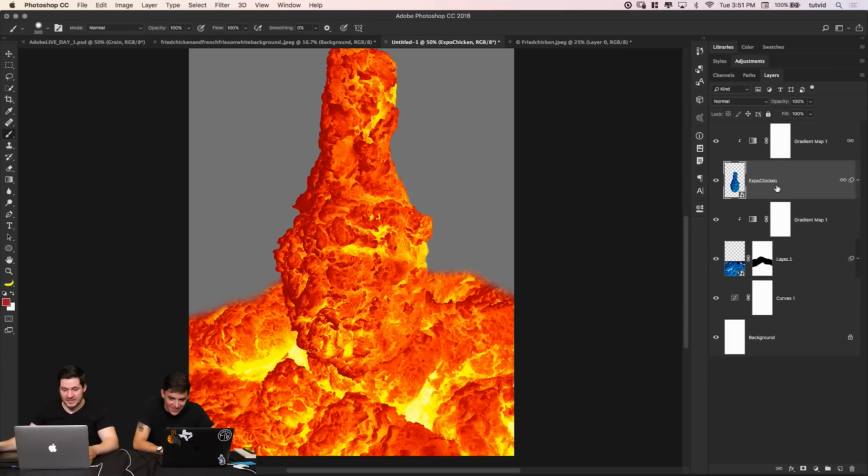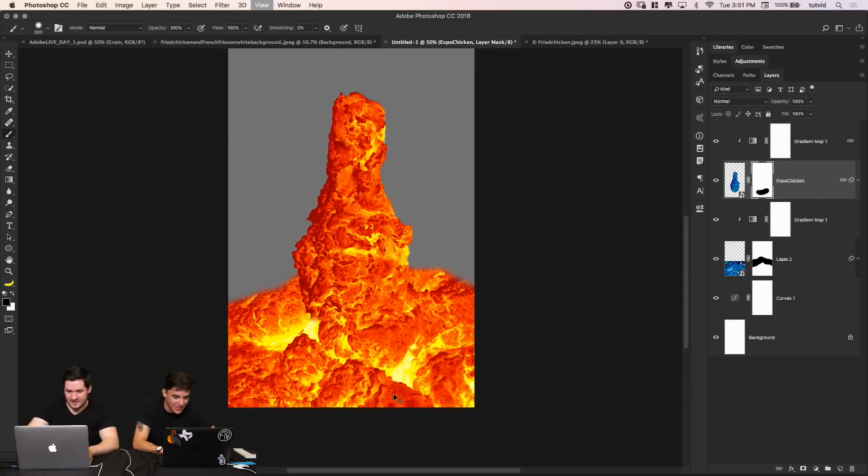All right, I'm going to turn this on. And what we would do to mesh this all together, we would select this top chicken layer, add a mask to that, and just paint it in. Fire doesn't have edges, does it? At least none that I've ever seen.